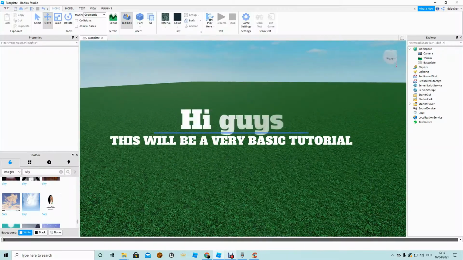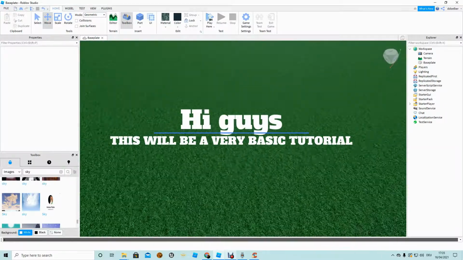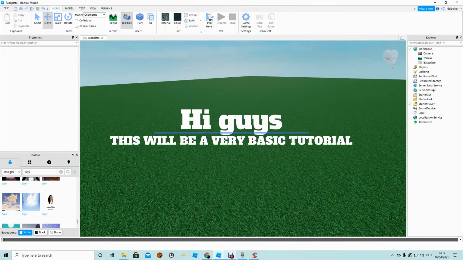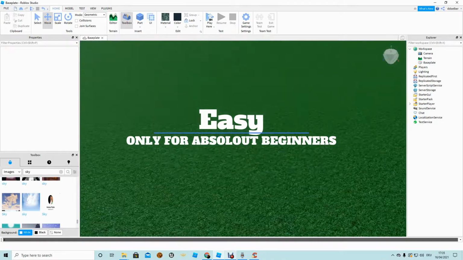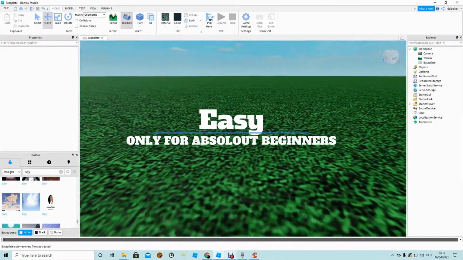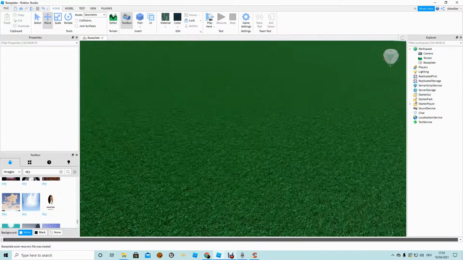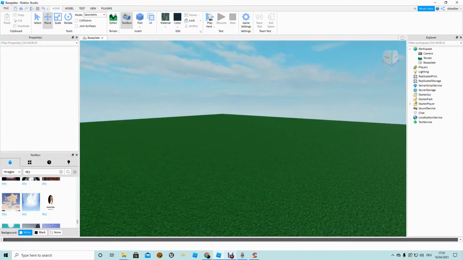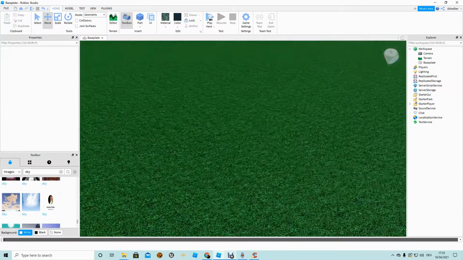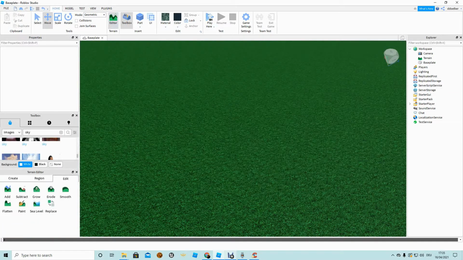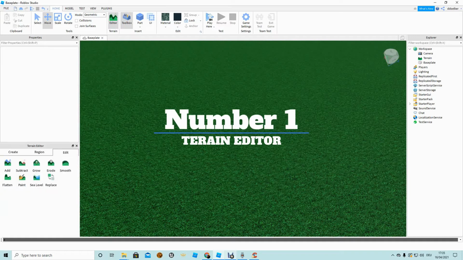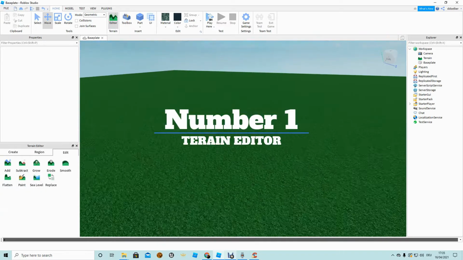Hi guys, this is a pretty basic tutorial for people who are complete noobs at Roblox Studio or don't know anything. The first thing I did was I played around with the terrain editor.